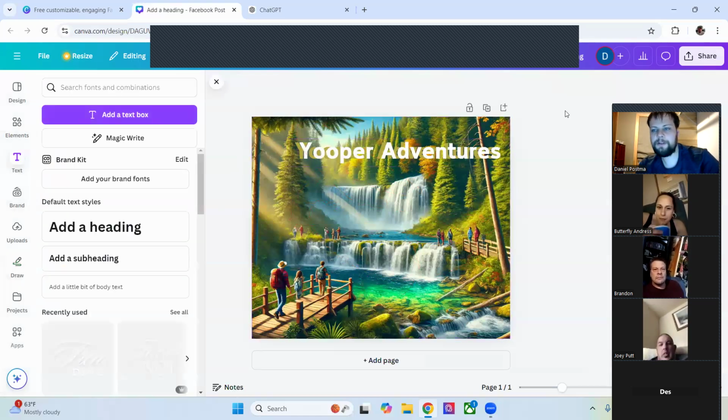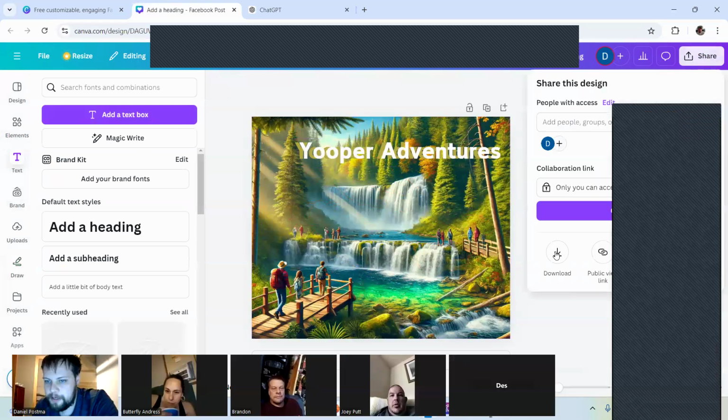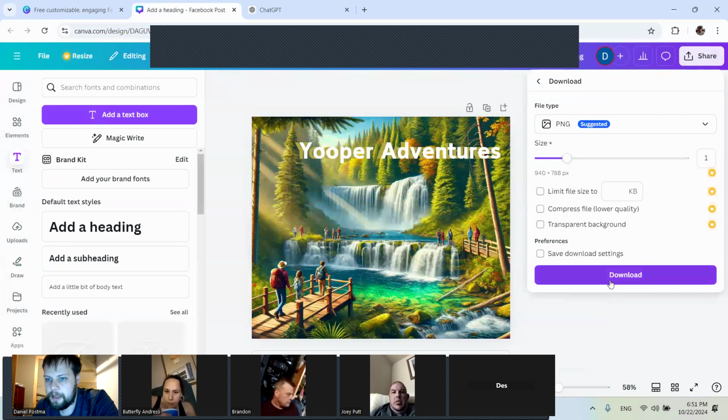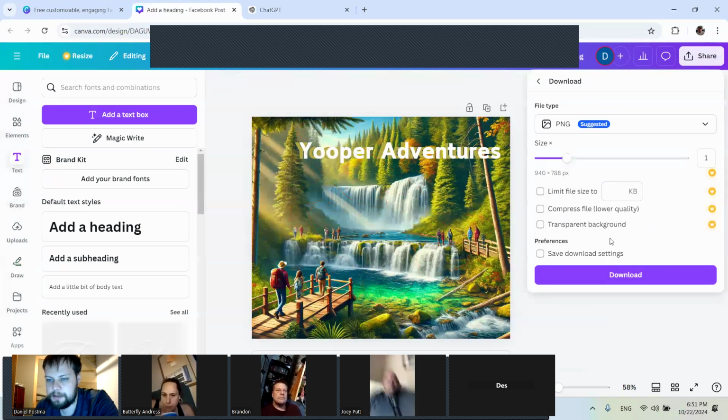And then when you're all done with it, you click share, then go down to download and you can choose your file type. I think PNG is usually the best because it takes less file size.